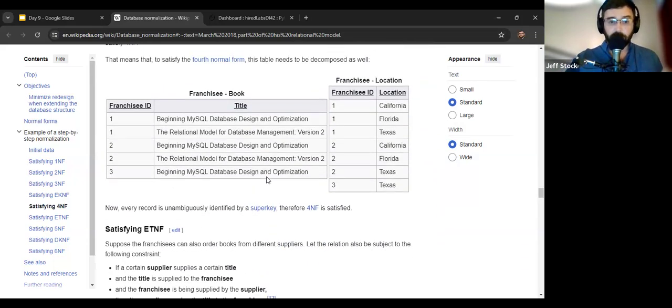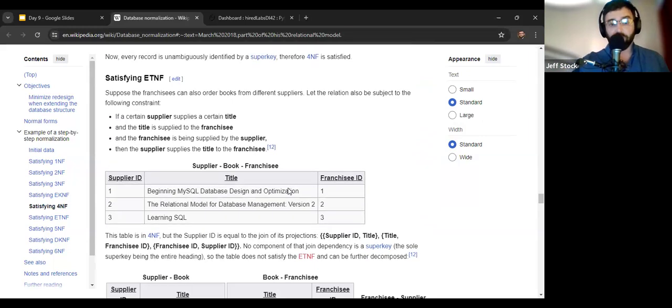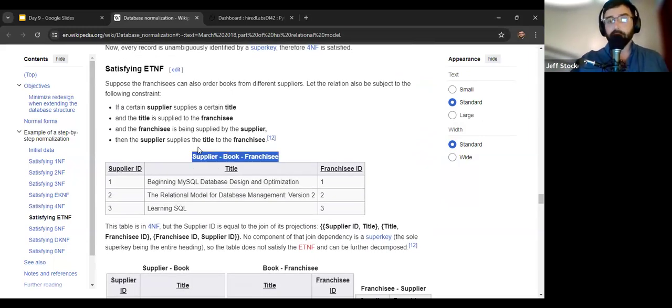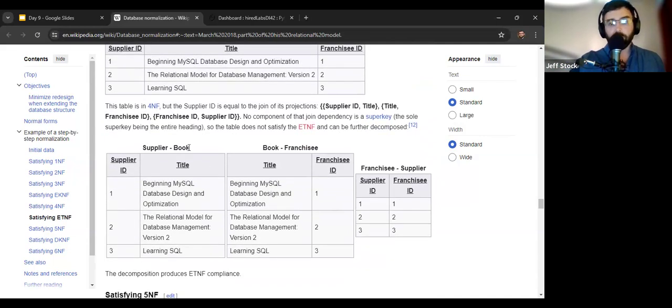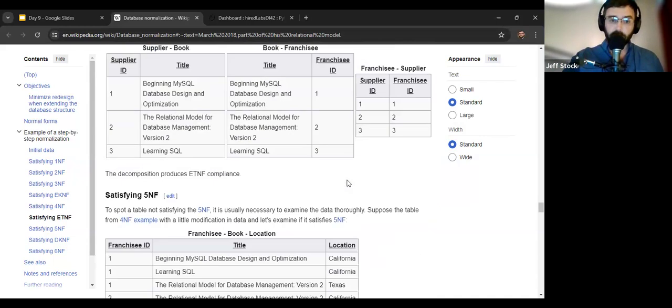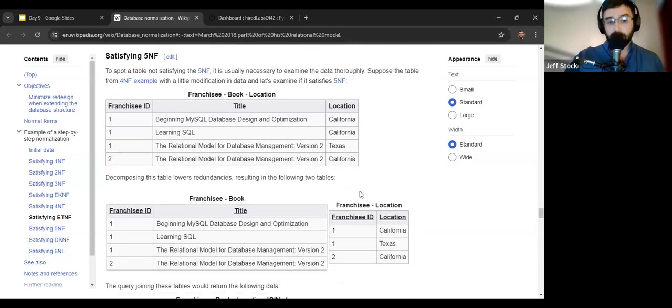So as I scroll down through these normal forms, you see the pattern sort of repeats. There are linked tables between suppliers and franchises and books. You see there's multiple tables, but they're showing the relation between these things so that they can be found, so they can be accessed, so they can be looked up.